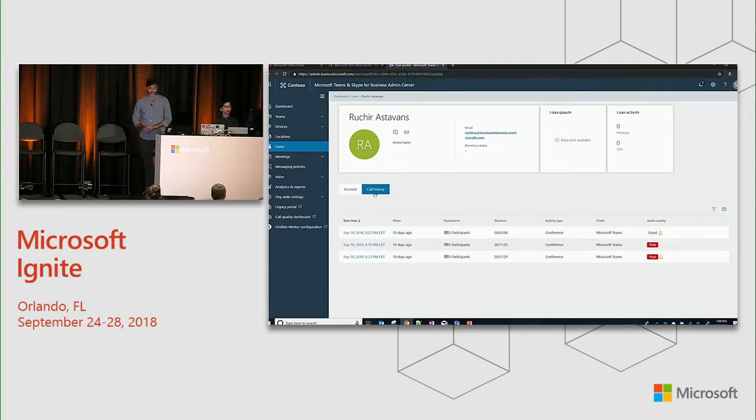Once you click on the call history tab, you see that Ruchir was part of 3 calls. And this gets displayed to you in a table, and you know what activity this is. And if a different client was used, you can know if that's an SFB or a Microsoft Teams client that was used for that particular call. You know when that call happened, and you know how many participants there are.